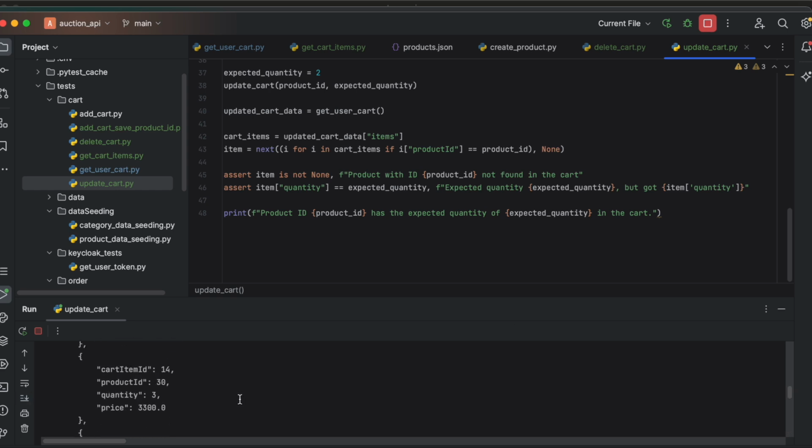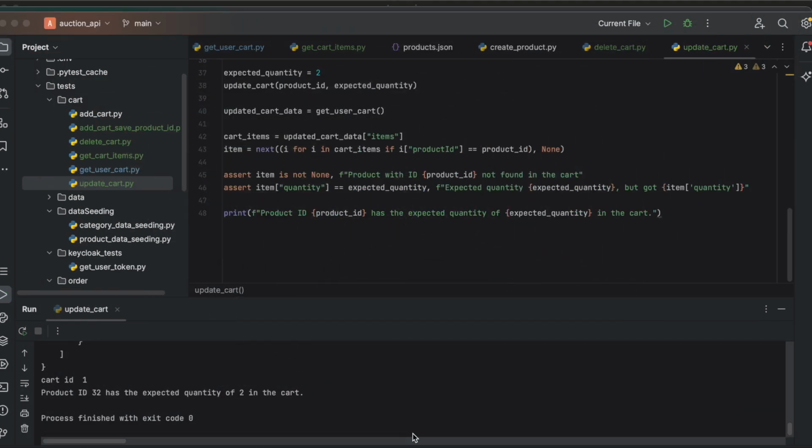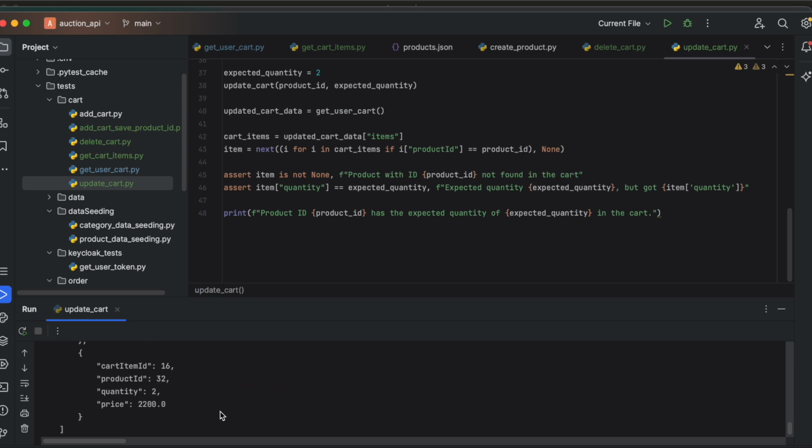Fantastic. It is fine. There was some noise, that's why I had to cut it off. But essentially, yeah, this is the message. It says product ID 32 has expected quantity of 2 in the cart. So we did add 2, and the product ID is quantity. So that's what we need to do. Okay, I think I will end here for the back end.